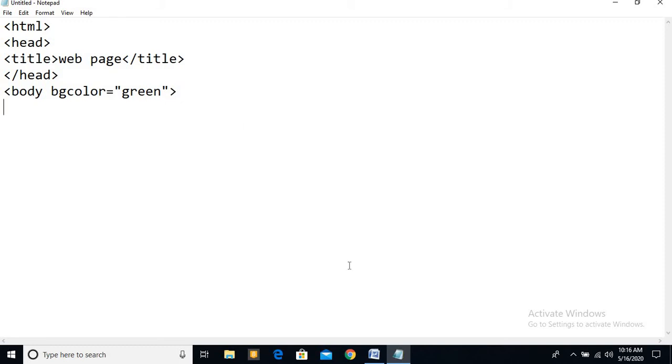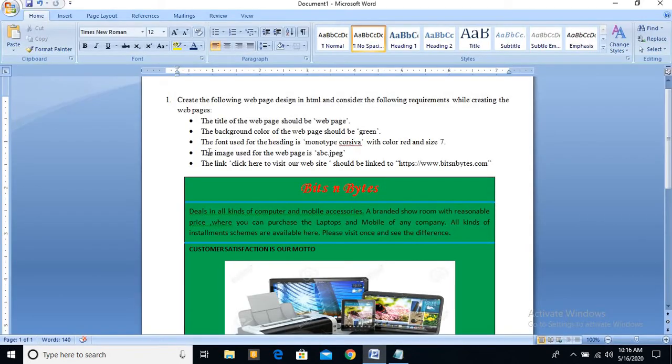Now what is written over here? The background color, that means these both instructions are clear, are done. So you can tick over here. We have done these two instructions. Third one is the font used for the heading is Monotype Corsiva with color red and size 7. If you see this, what is the color of the heading? Red, and size for this is 7 and the font used for this is Monotype Corsiva.